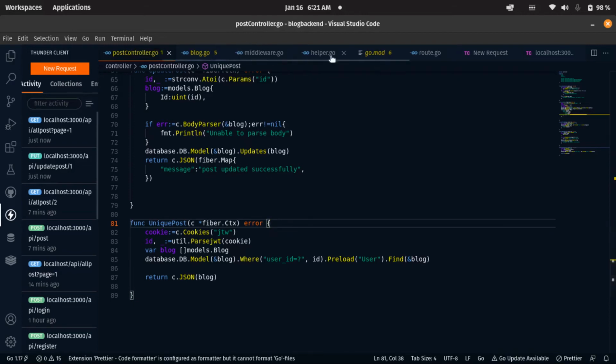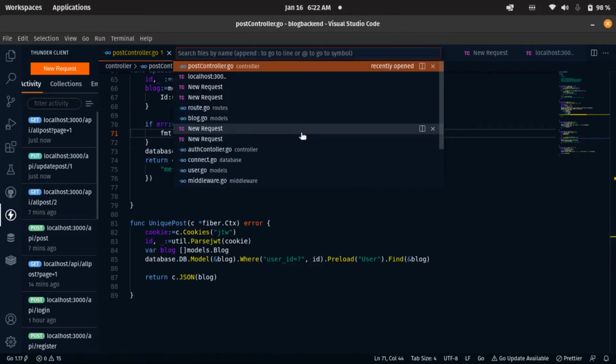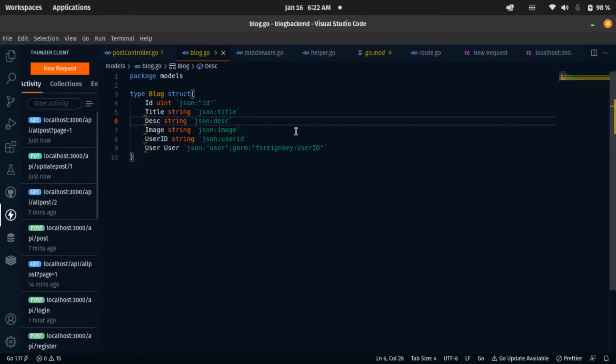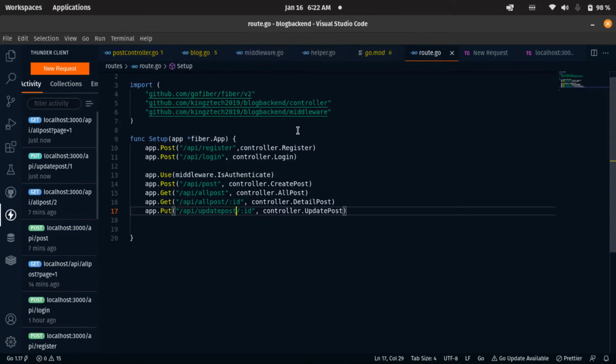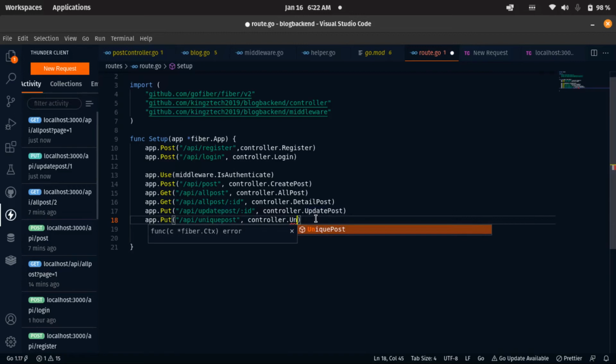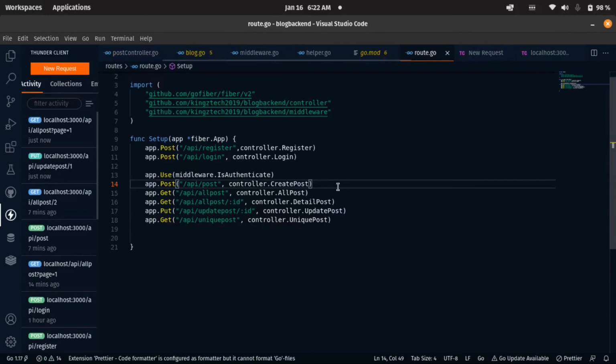Don't forget, we still have to go to our routes and create the routes there. So we have our post here. Routes here. So let's copy this and then paste it. This time around, let's call this unique posts. It's going to be a get request. So let's change this to unique posts, and change this to get. All right, so let's save this.